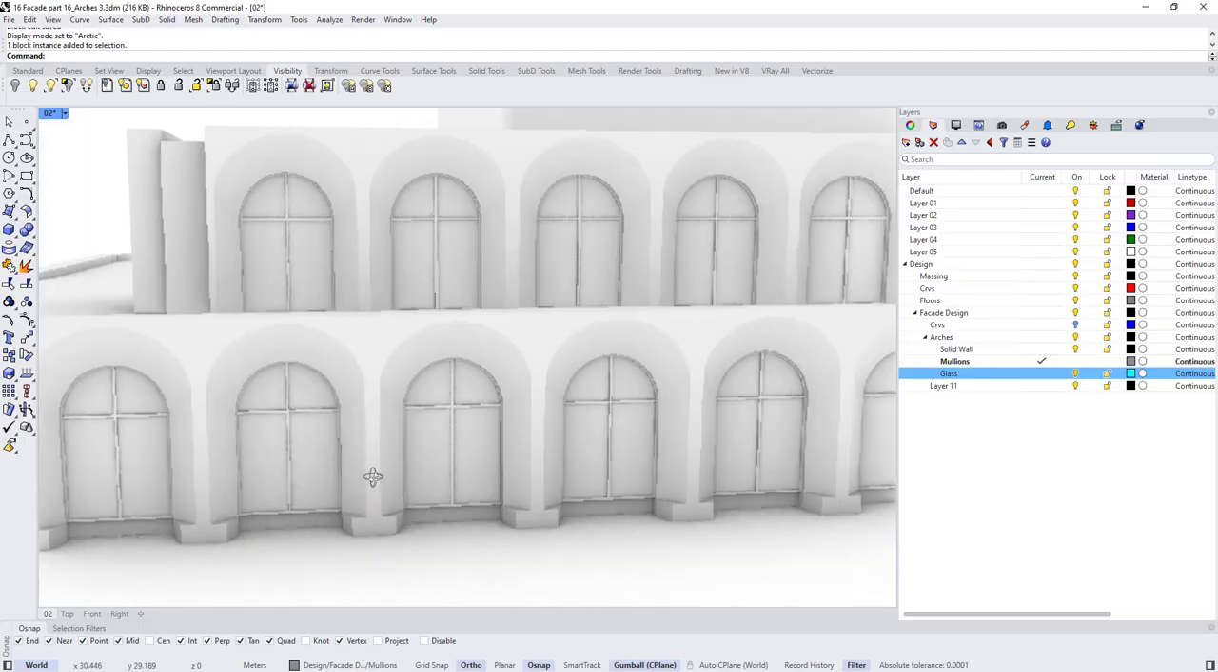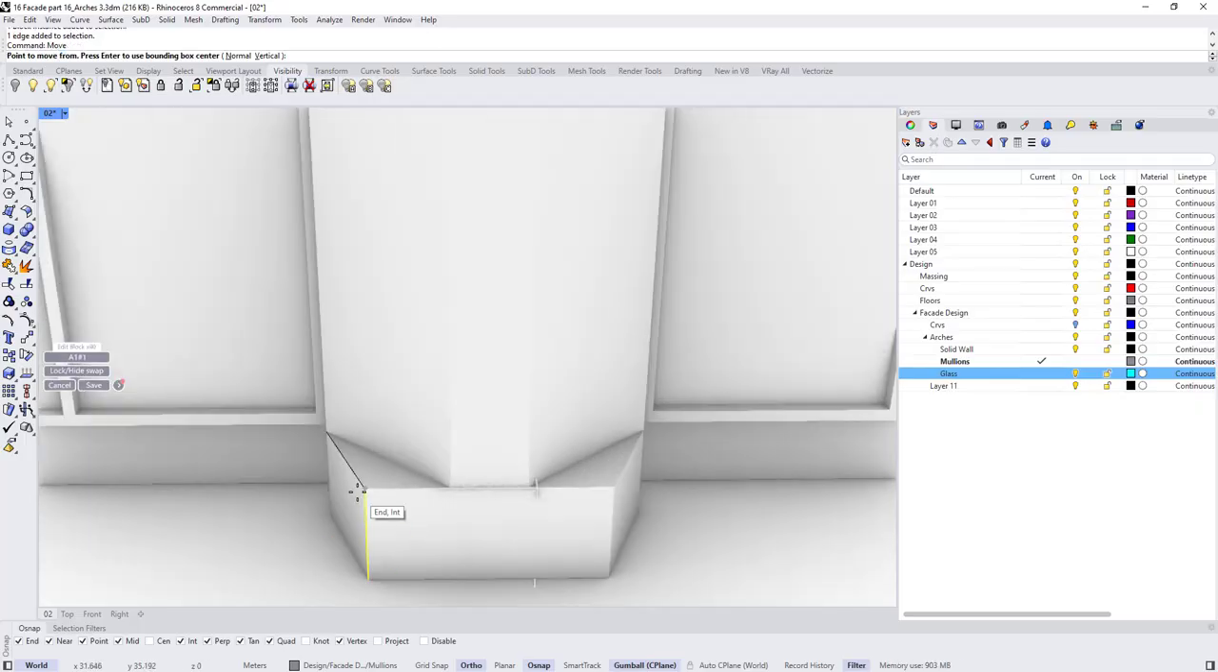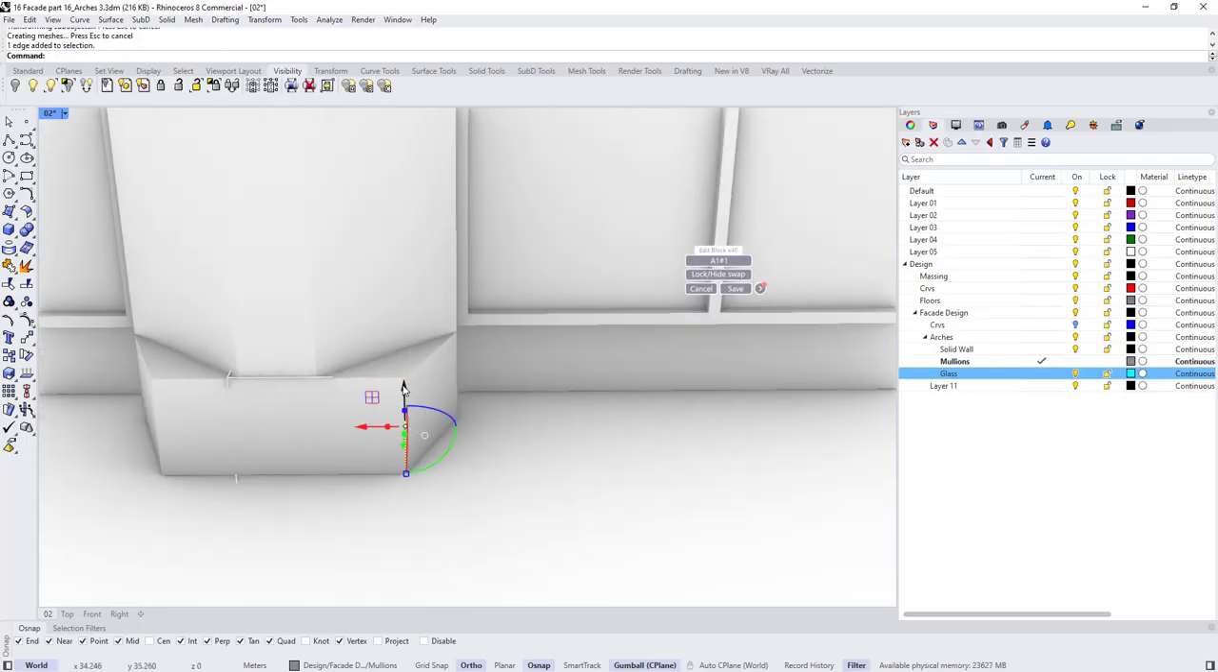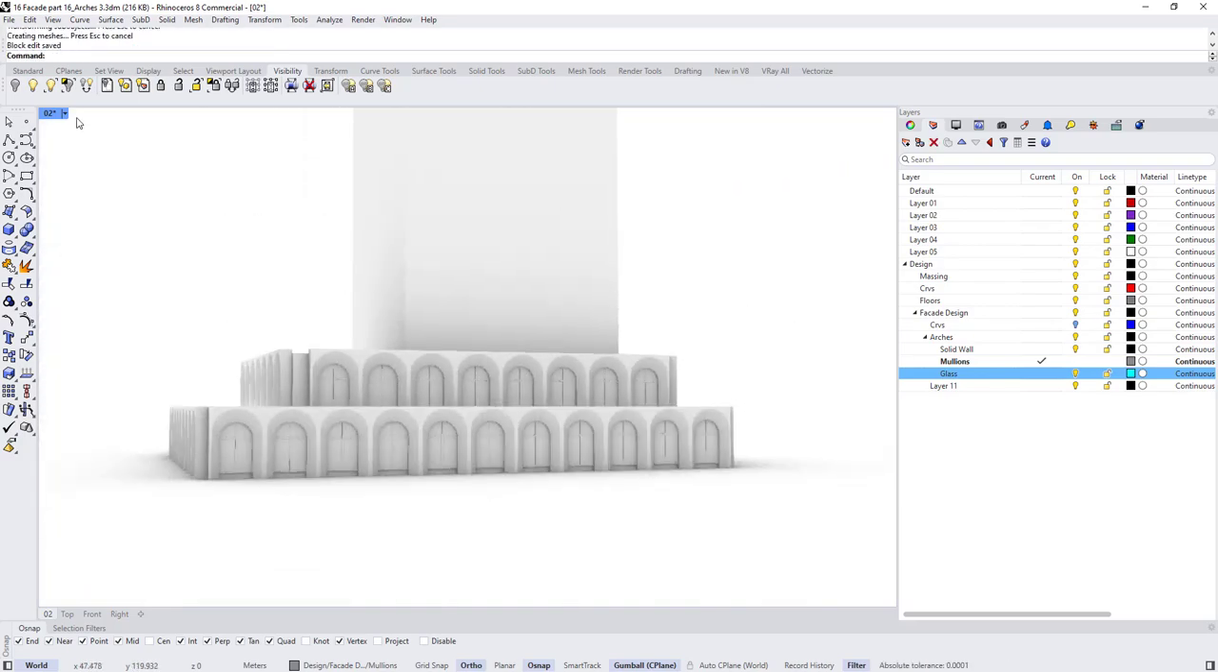Of course, I need to update these blocks too. So double click to edit. Show everything. Hold Ctrl Shift, select this one, type move, and snap here. Hold Ctrl Shift, select this edge, and move it here. Press OK. So yeah, this looks better.